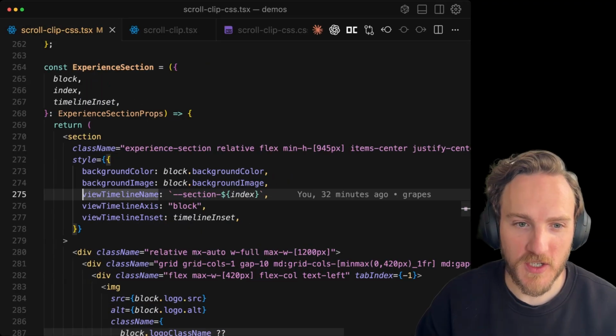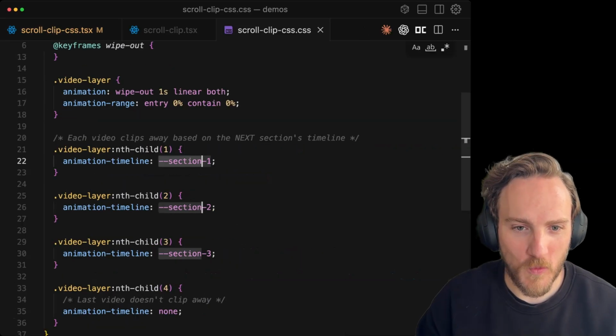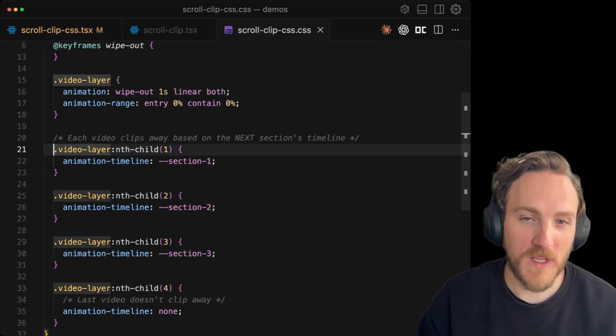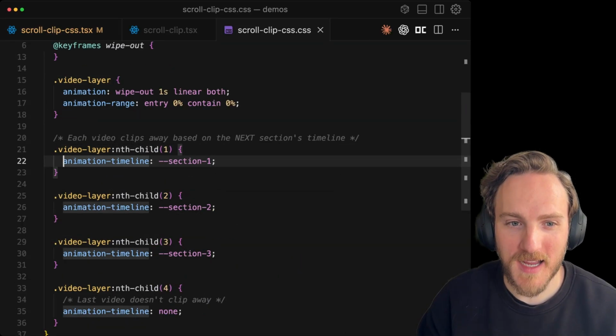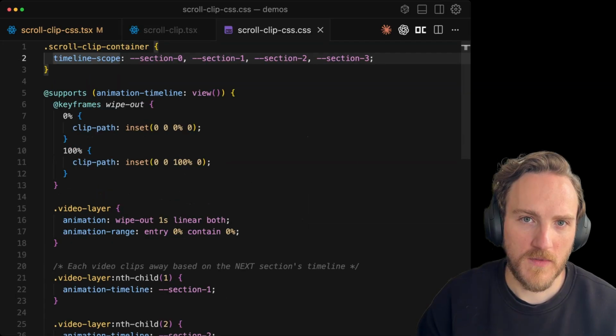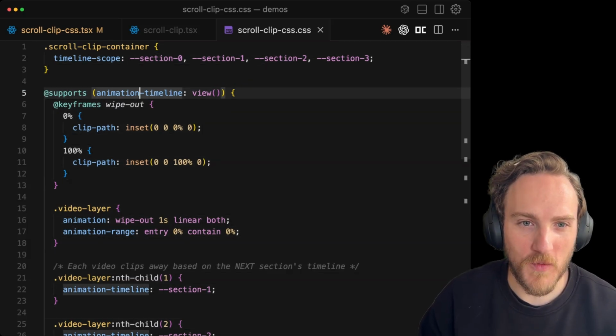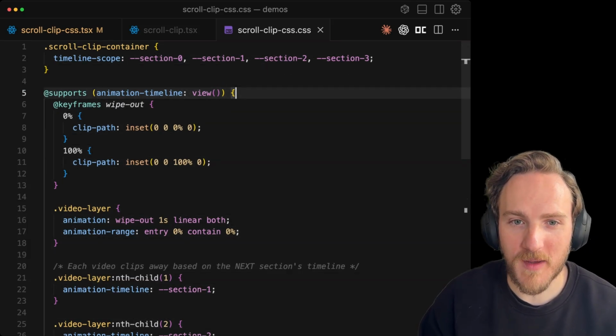So for each of these sections, we need to give them each a unique view timeline name. I'm just calling them section 1, 2, 3, etc. We then can take the video layer and bind the animation timeline of each one to the section timeline by name. For the container around all of these, we need to provide the timeline scope and pass in those section names as well. Now we can use the @supports keyword to make sure we support view animation timelines.